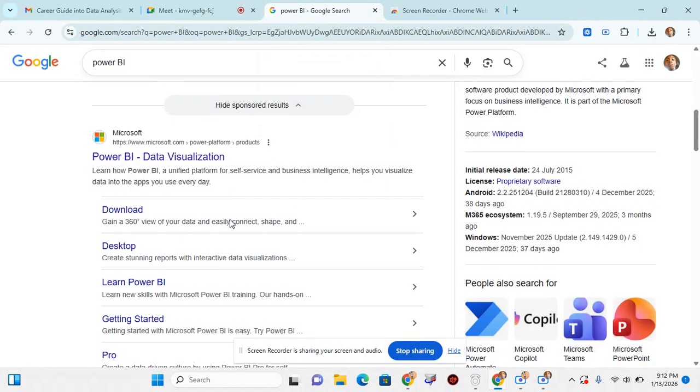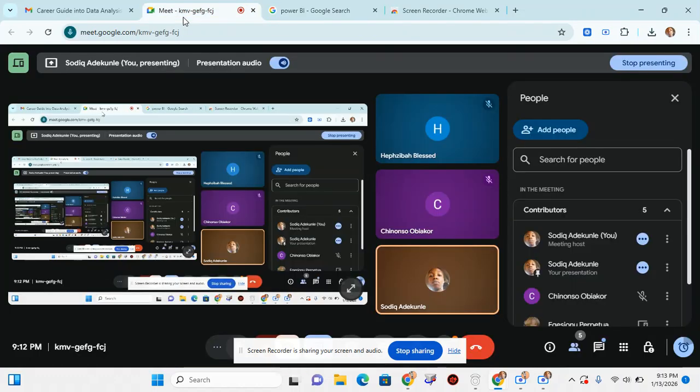So as I was saying, for those that don't have Power BI on their system, you can just type Power BI on your Google page. Please, are we together?